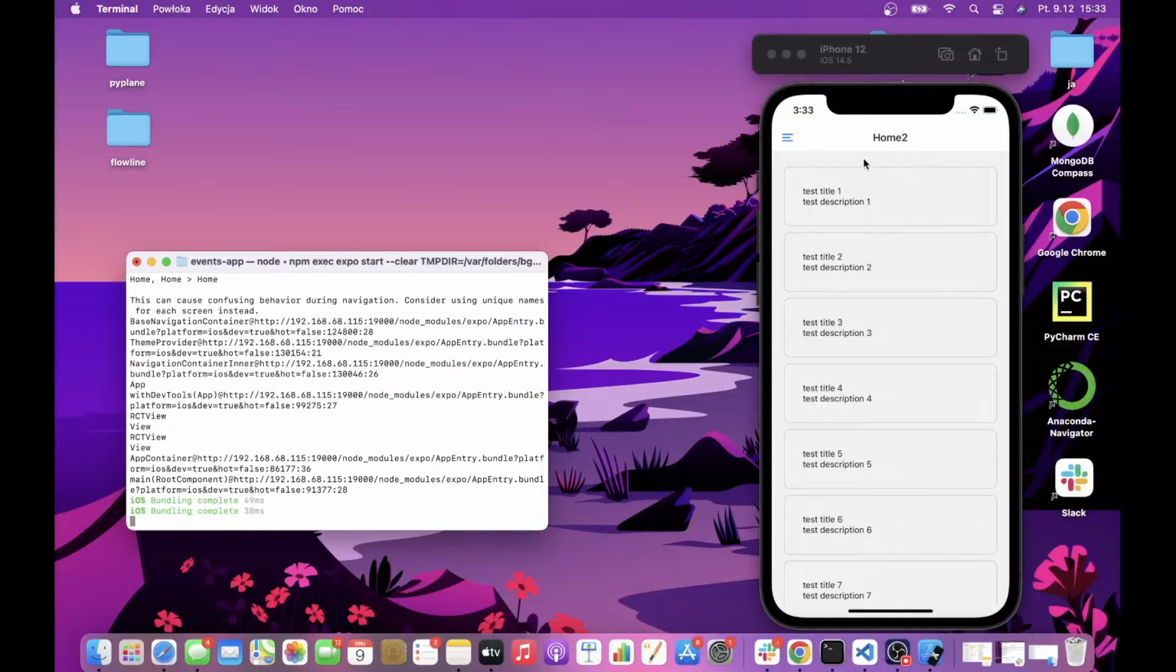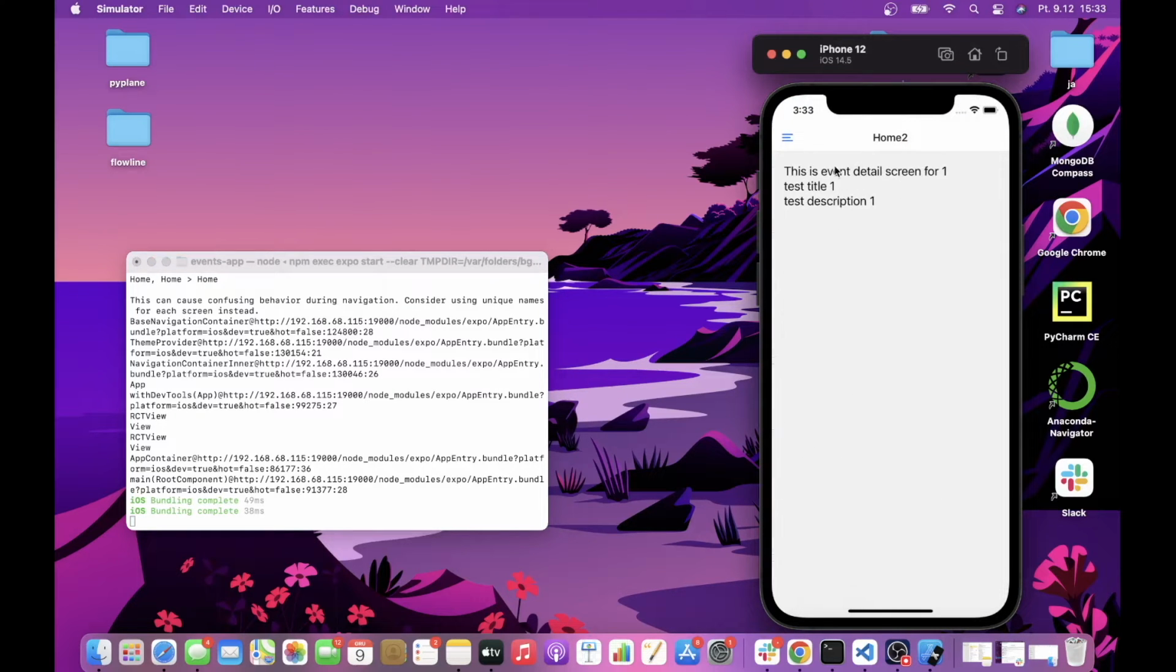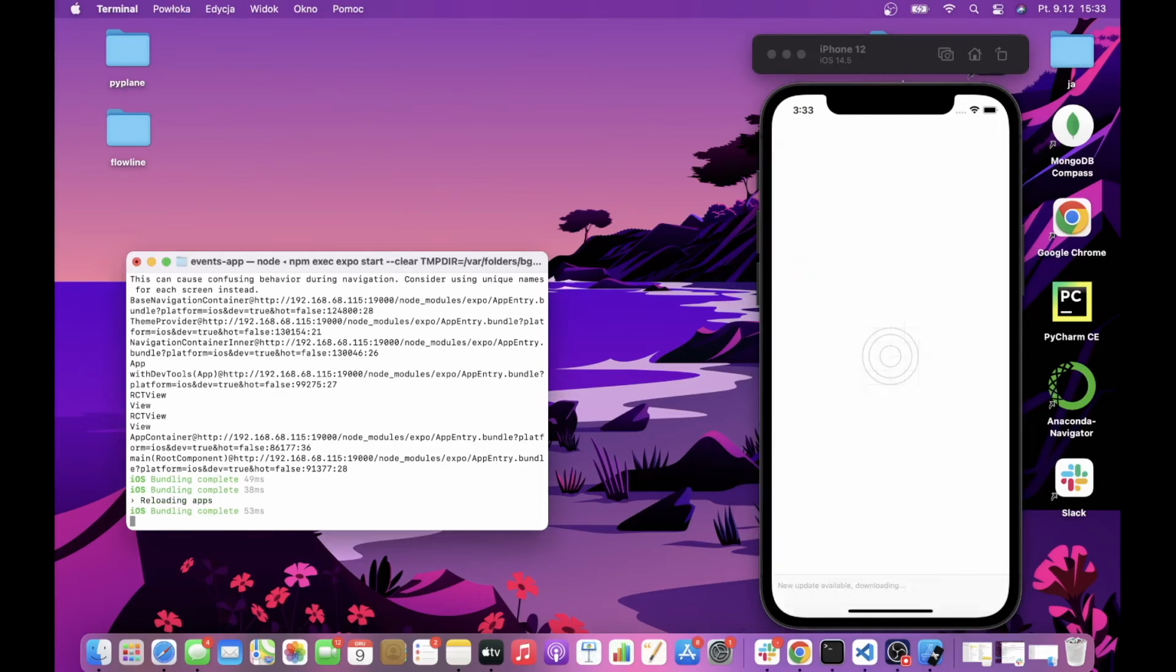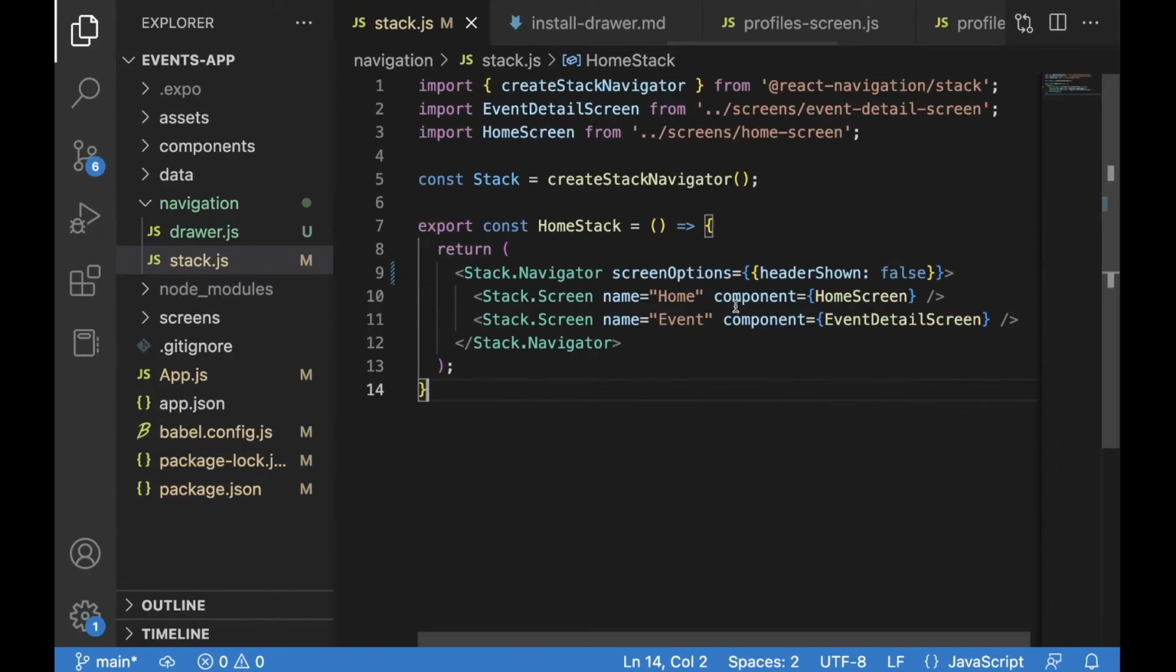All right. So now we only have the drawer navigation. However, if we access the detail page, we now lose the option to go back. So this is not exactly what we want to do. Let's go back to our stack navigator.